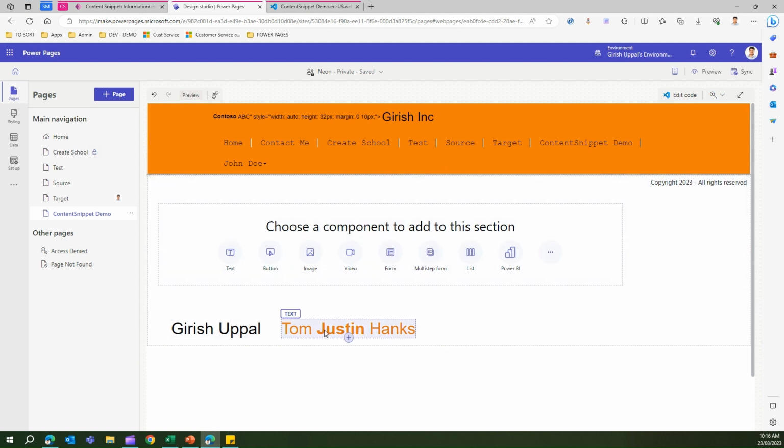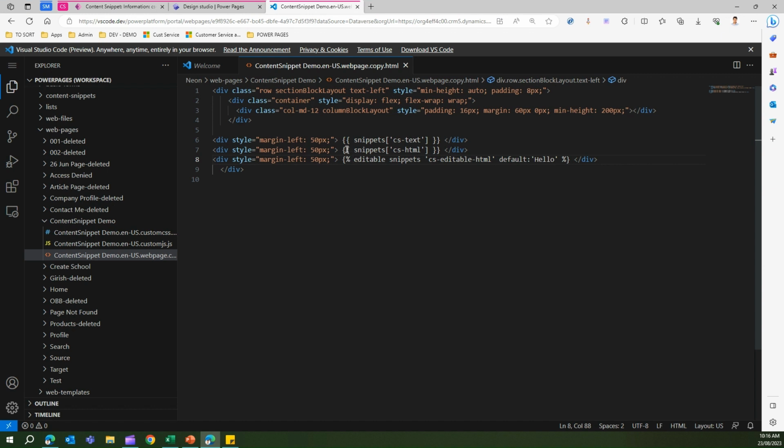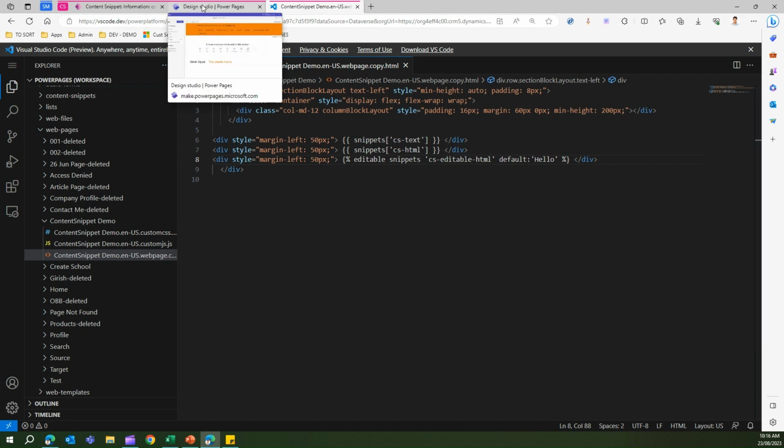The difference between an editable snippet and a normal snippet is the syntax. One is the syntax: it will not make use of double curly braces. Second, you need to have the editable keyword. Third, you don't need to put the square brackets. And the fourth, which is very important, is the default text, which should be hello. Or the default can be anything, but you just need to put a default value, because if the snippet doesn't find any content, then it will default to this text. So that's all about content snippets.